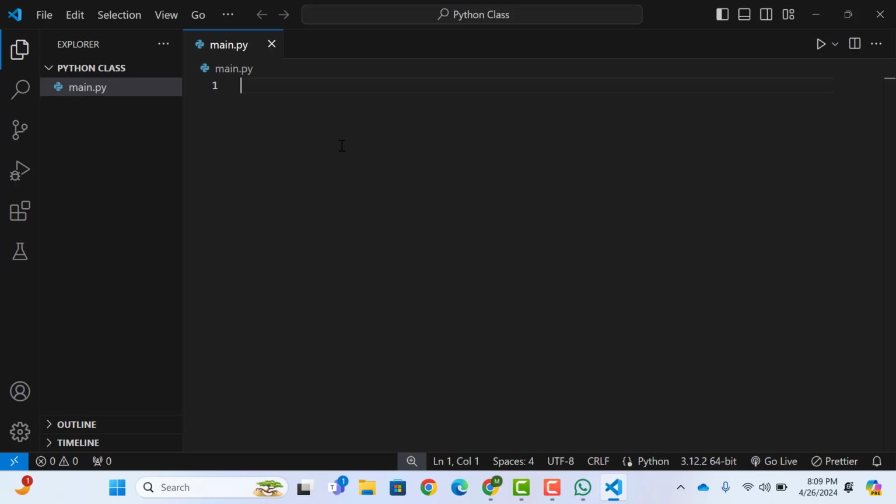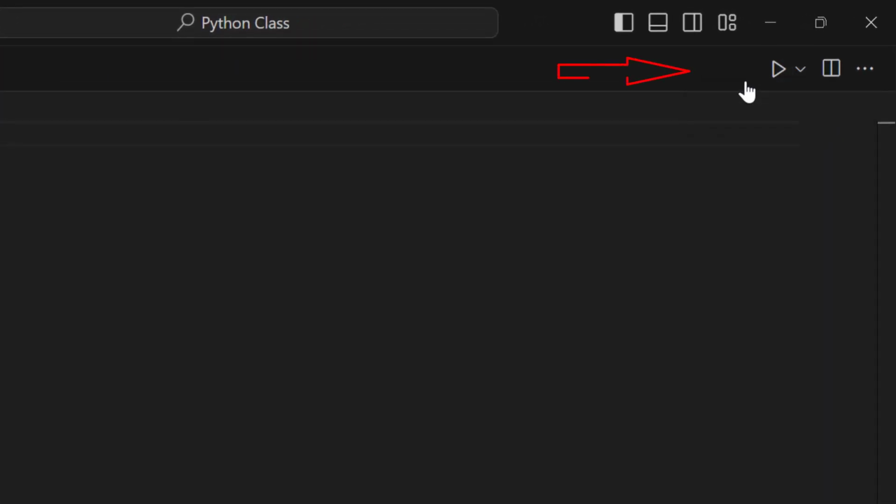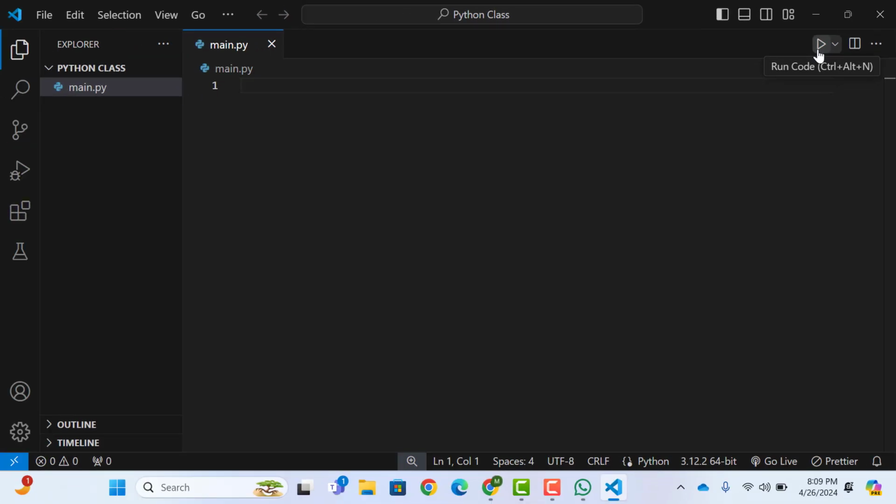Before we proceed, I would like to show you something here. There are two things you need to do to run your code. Number one, you can use this button here. You can see run code, just like a play button. Once you write your code here, you can hover here and then click run. It will run it for you. The second one, you use your keyboard. You just press Control Alt and N. You hold it down, Control Alt and N. Then it's going to run your code for you.